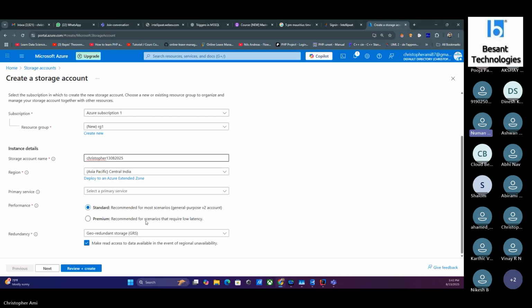Does it incur cost? Which means, I mean, creating a storage account here, do we have to pay to Microsoft, or is it free of charge?